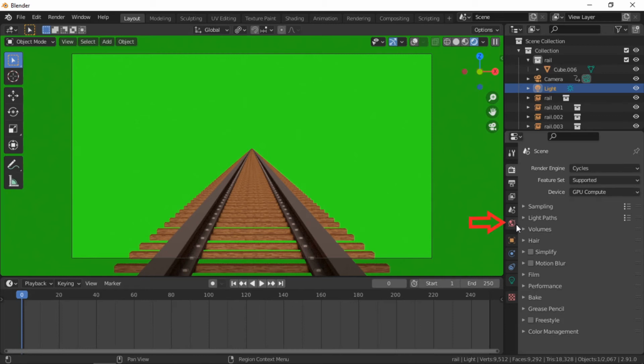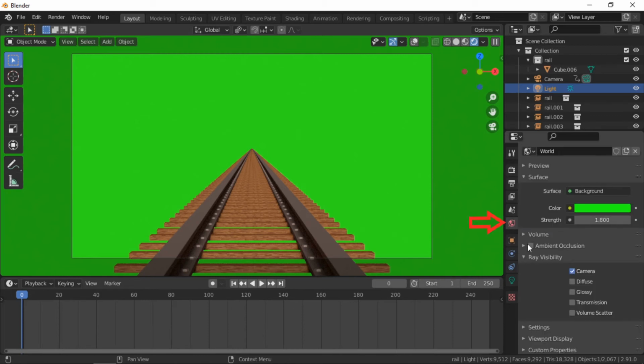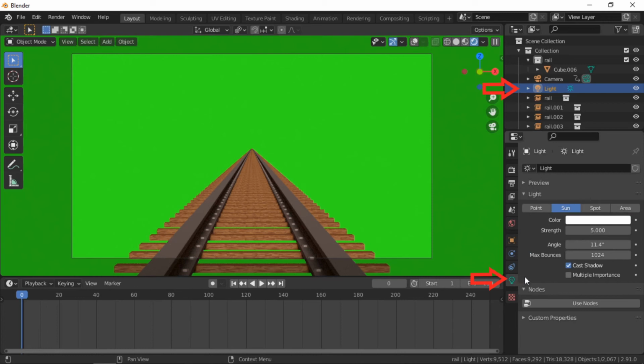Within the ray visibility options, the camera option is selected. All other options are unselected. This is so the object materials are not affected by the world color. A sun lamp is used to light the scene. From the light settings, the cast shadows option can be unselected if required.